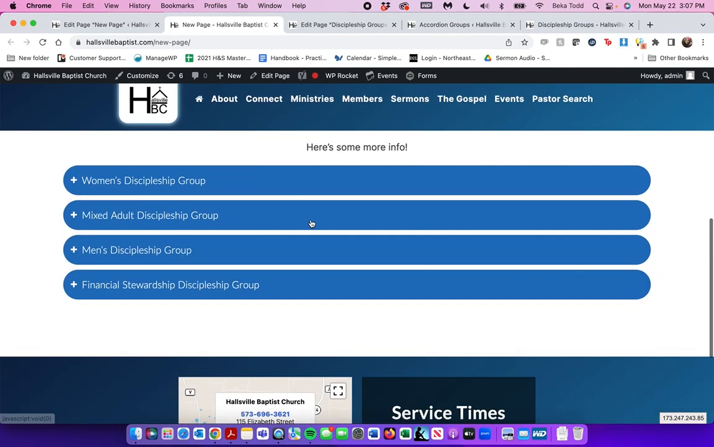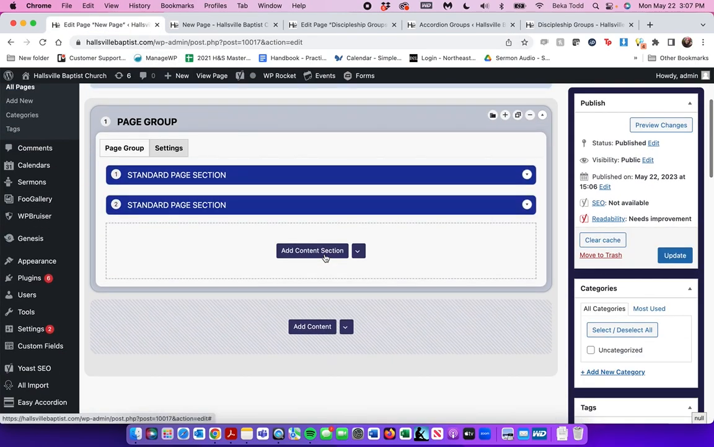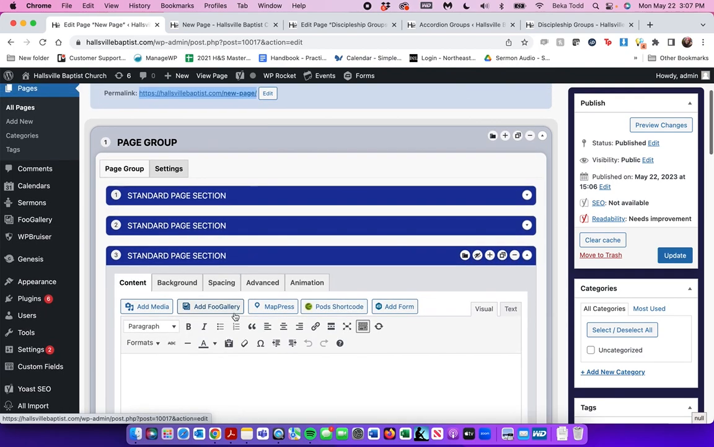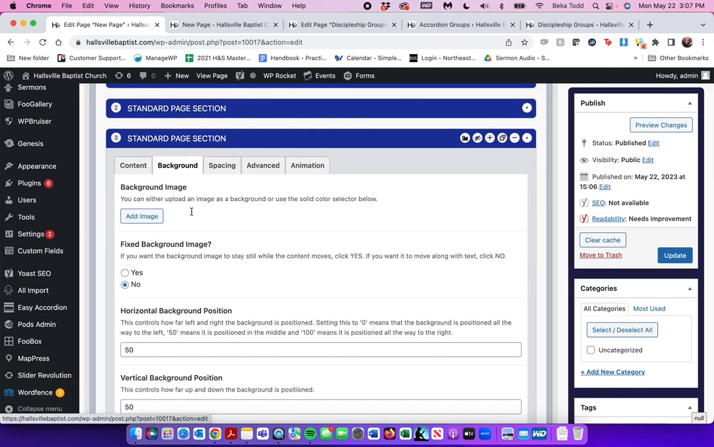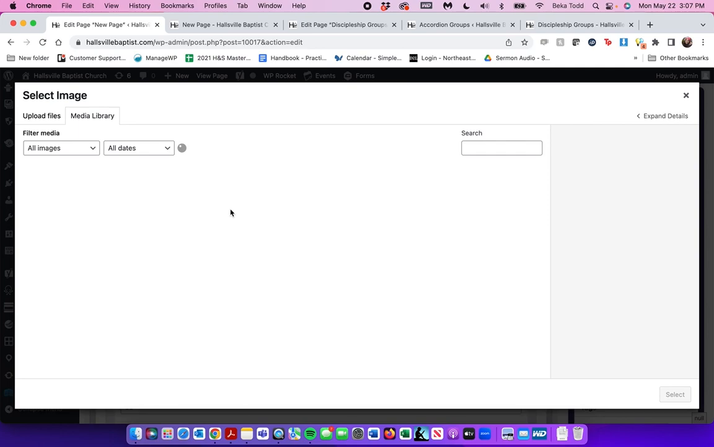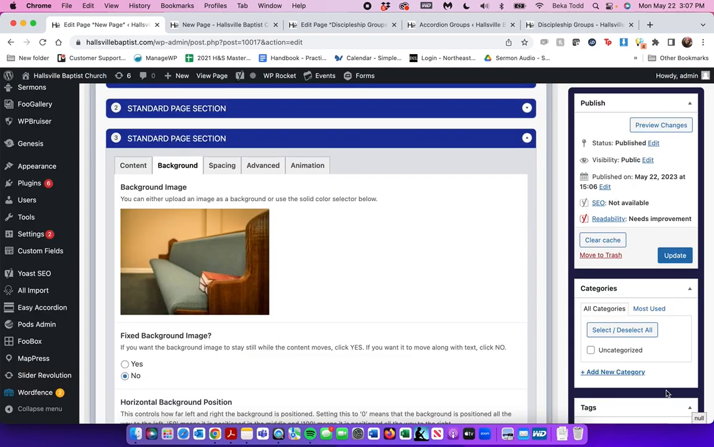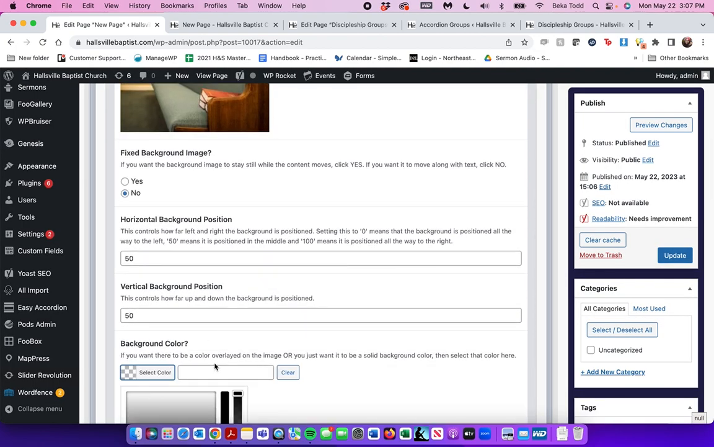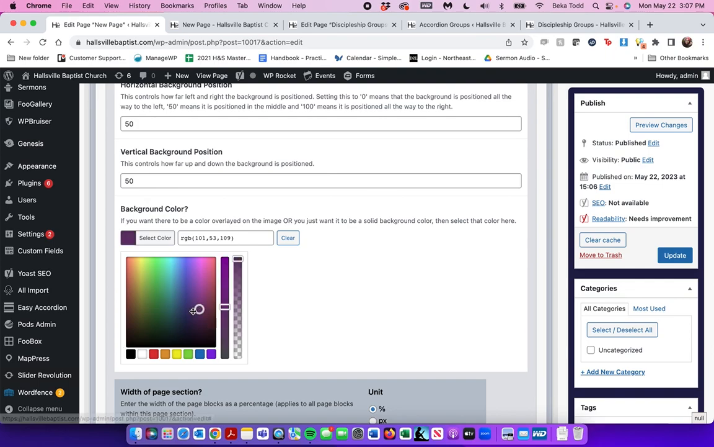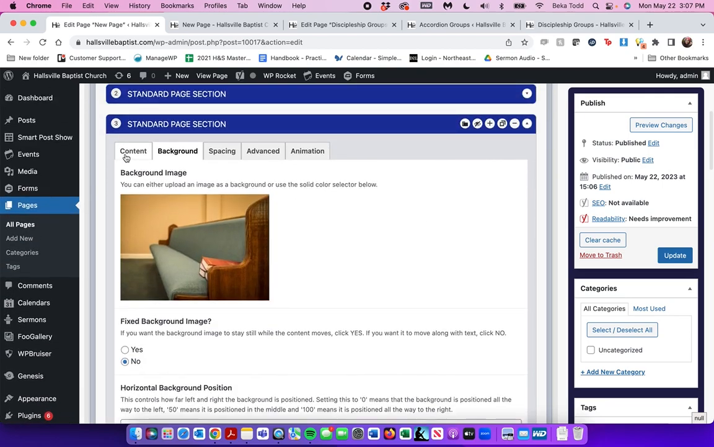But you can see it looks pretty similar. So let's go ahead and add another section just for the sake of it, standard page section. And let's do a picture in the background. Let's remember how we did that, I think. So we'll grab this. We want to put a color overlay over it. Let's do like a dark blue. And let's put some white text here.